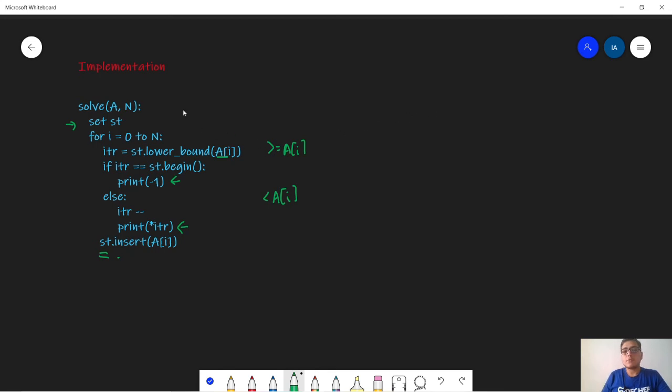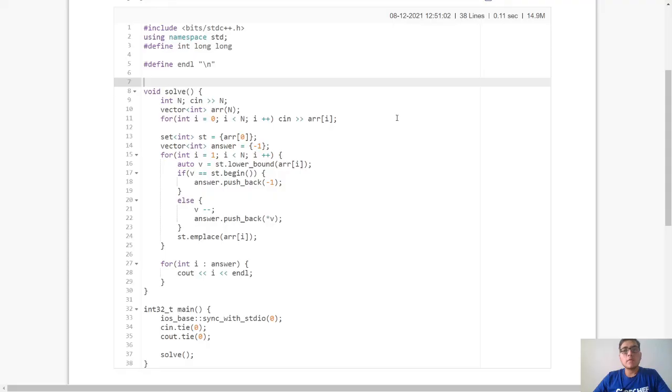So the time complexity for this solution is order of n log n. This is an order n loop and the set operations are order log n. The space complexity is order of n, because we need to maintain this set and store the initial array. Moving on to the code.